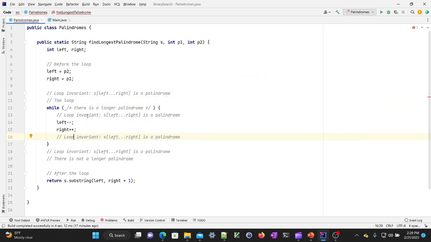So now the only tricky part left is while there is a longer palindrome. So what that means is that if we extend to the left and to the right, it's still a palindrome. So first off, it has to be safe to extend. So let's do that. And then the two characters have to match. And so that means that there is a longer palindrome just by extending one. And we're sort of done.